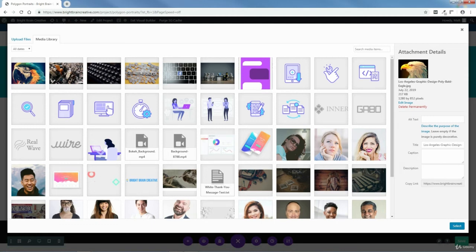Otherwise, if the image name was like IMG001, and someone went to Google Images and typed in Los Angeles graphic design, obviously my image isn't going to show up because it doesn't have those search terms in the image name. And if you come over here, here's the image name right here where it says title. This is where you can change the image name. So that's just a quick explanation of why I changed it, and I did that for all the images.